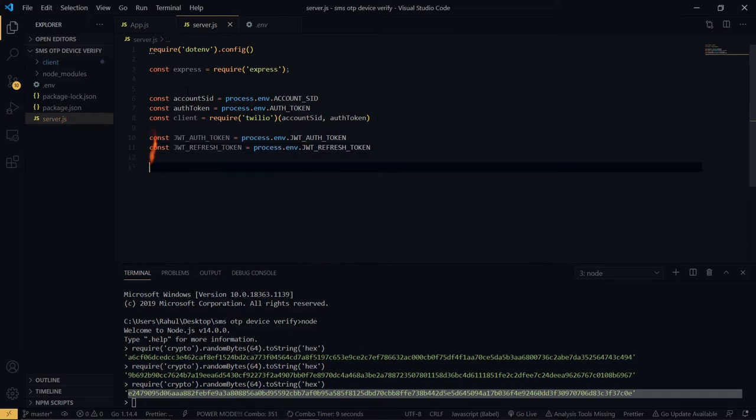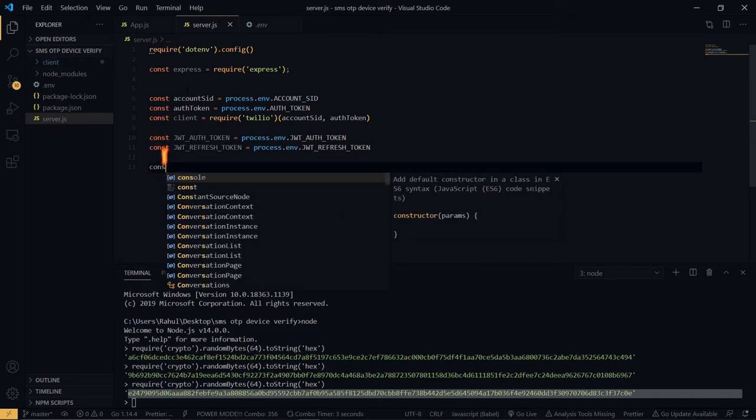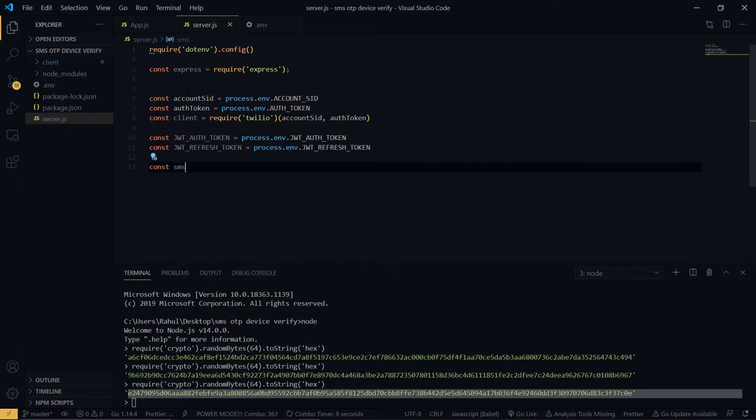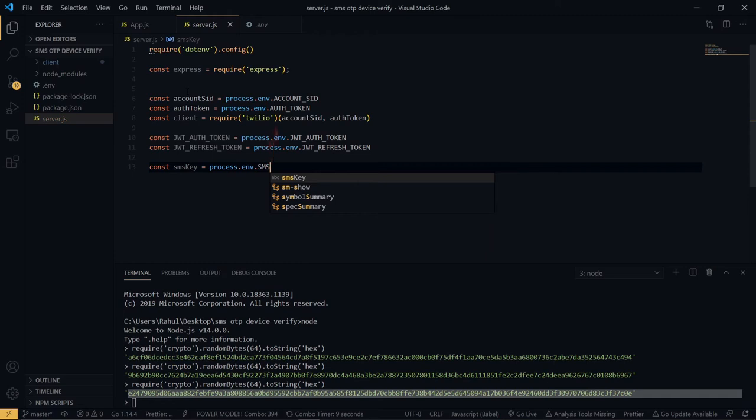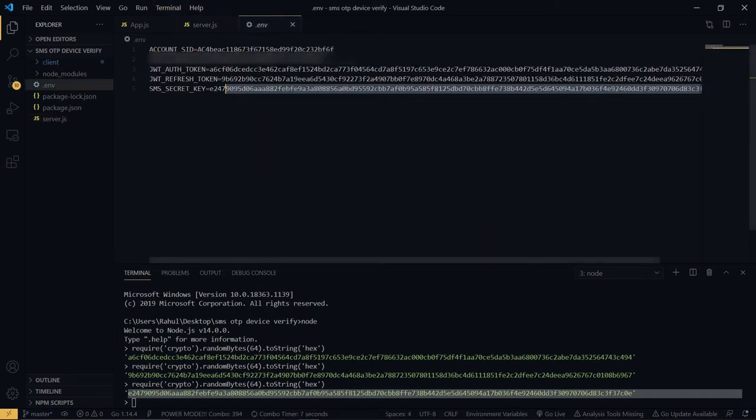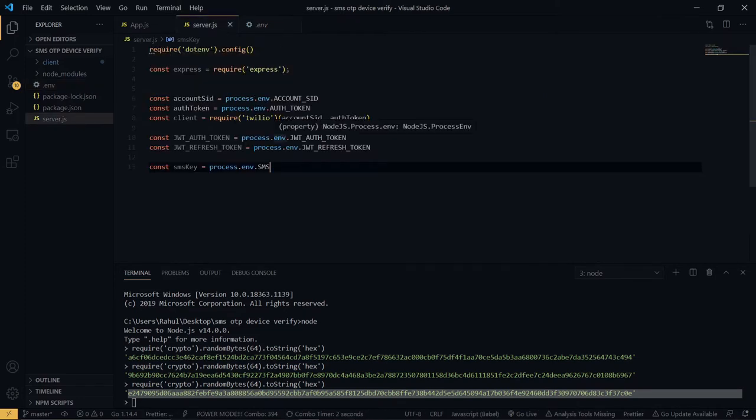And for last, we will need to define our super secret key for SMS. Let's say we need const SMS_KEY equals process.env.SMS_KEY, right? What was that? Let's come back to here. SMS secret key. We'll copy this exactly, come back over here, and paste it exactly the same.